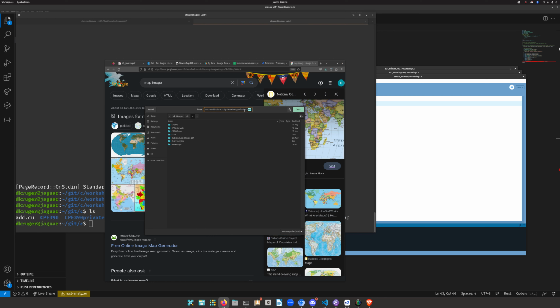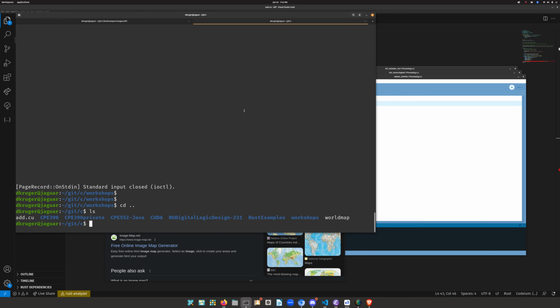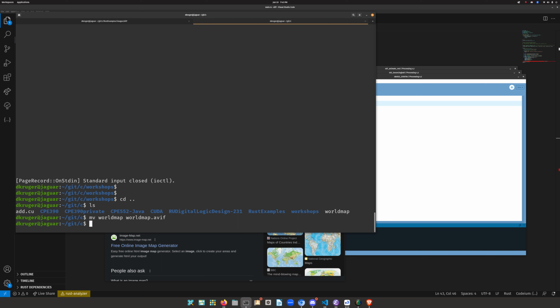Oh my God! It was an AVIF. I don't even know what the hell that is. All right, let's see if it works. Never done that one before. Move world map to world map.avif. All right, so we have a suffix. We know what your picture is. Not what I wanted; I wanted a JPEG or something simple. Of course, it wouldn't be simple.